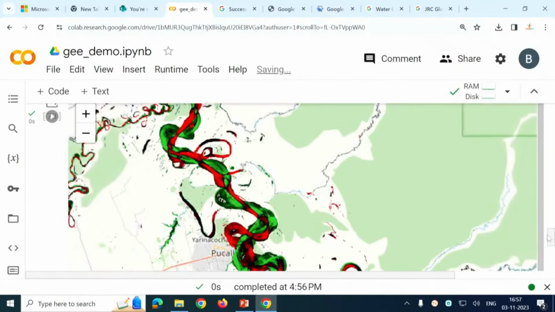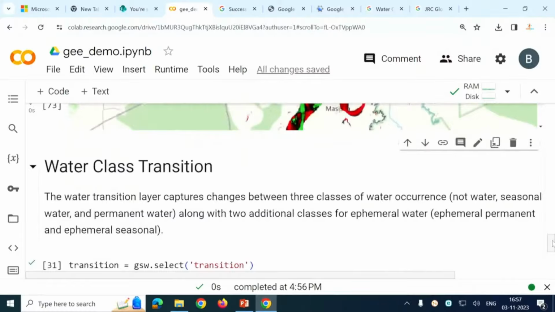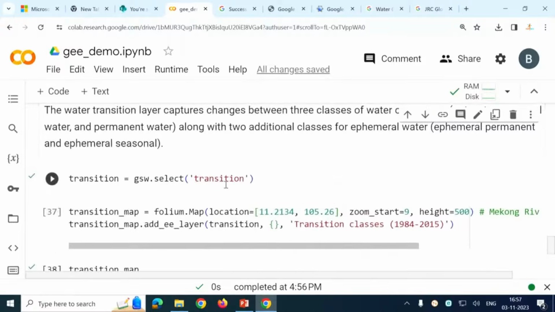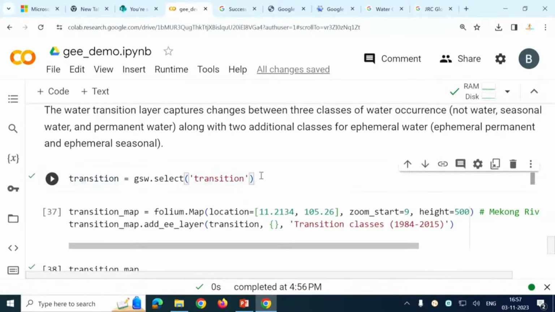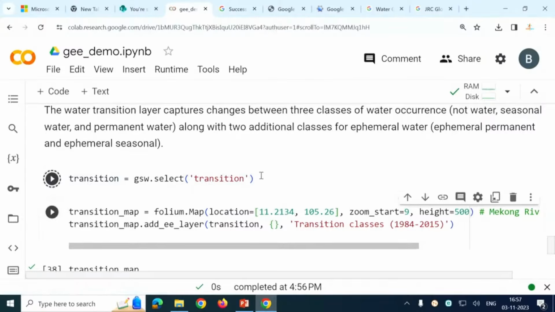Then the third layer available in that is water class transition. The water transition layer captures the changes between three classes of water occurrence, maybe non-water, seasonal and permanent water, along with two additional classes, ephemeral permanent or ephemeral seasonal. So it shows whether a particular pixel was seasonal water, permanent water, or ephemeral water. The name of the layer is transition. I am selecting this transition layer from that, and now I'm adding the same thing.